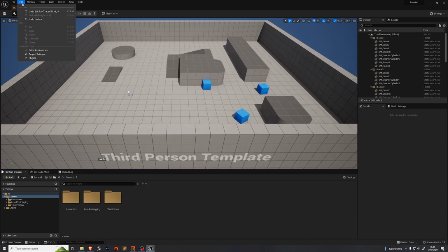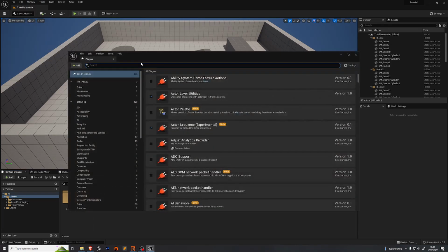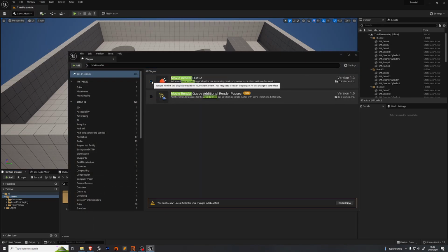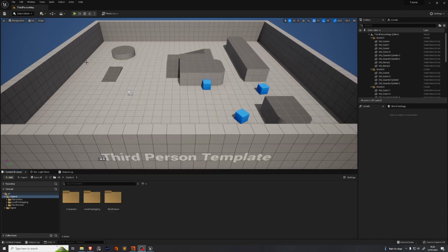We need to enable the plugin that allows us to render. You go to edit, plugins. We search for movie render queue. Enable that. Unreal will ask you to restart. Press restart now. Reopen the project. We're going to create our own level. You want to go to file, empty level.